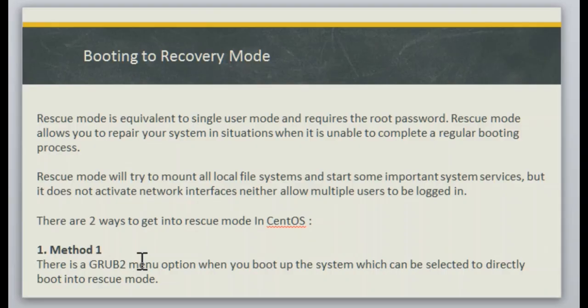So we have already rooted into the system in recovery mode, okay? A lot of times the system will just boot into that for you, but sometimes you need to actually get into there manually. Rescue mode is equivalent to single user mode and requires the root password. Rescue mode allows you to repair your system in situations when it is unable to complete a regular booting process. Rescue mode will try to mount all local file systems and start some important system services, but it does not activate network interfaces, nor allow multiple users to be logged in.